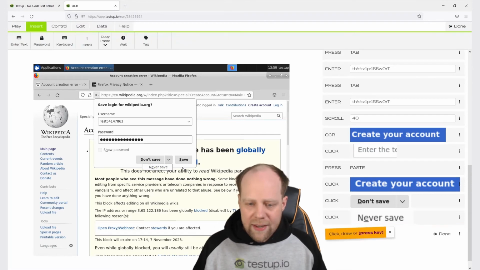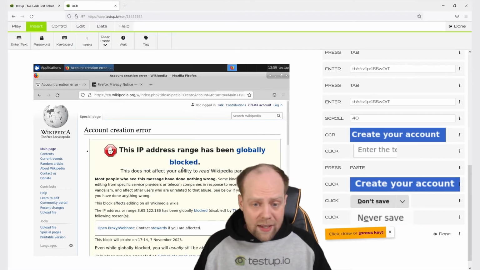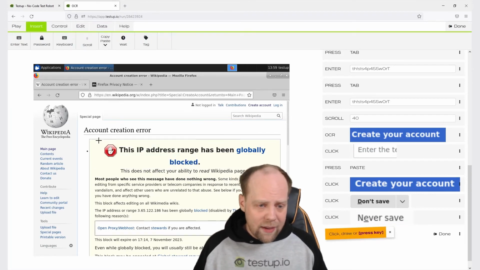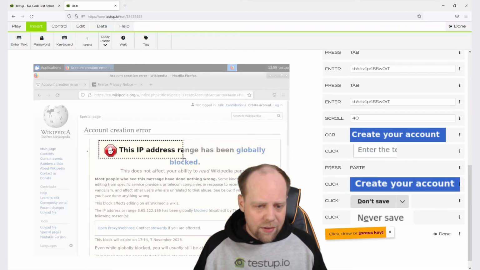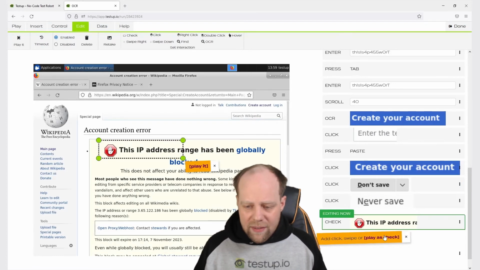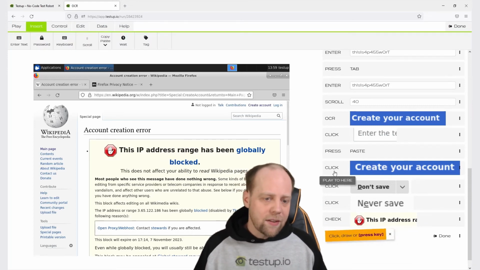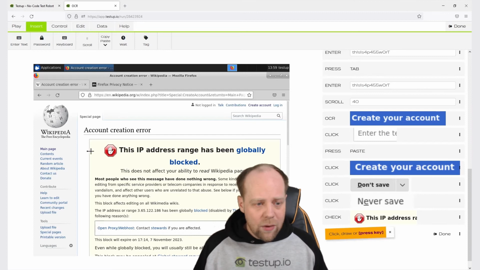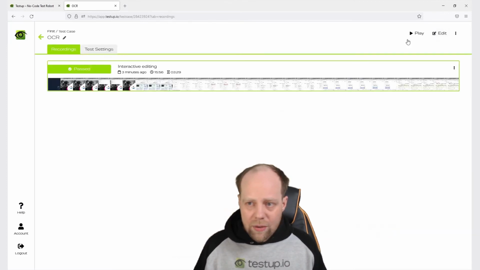Exactly, and we're done. So we've completed an OCR readout, and now we end up at this page where this IP address range has been blocked. Obviously, this is a robotic ID, so obviously Wikipedia does not want us to create accounts here. And with that being said, we are done with the test, and now we're going to run it automatically.